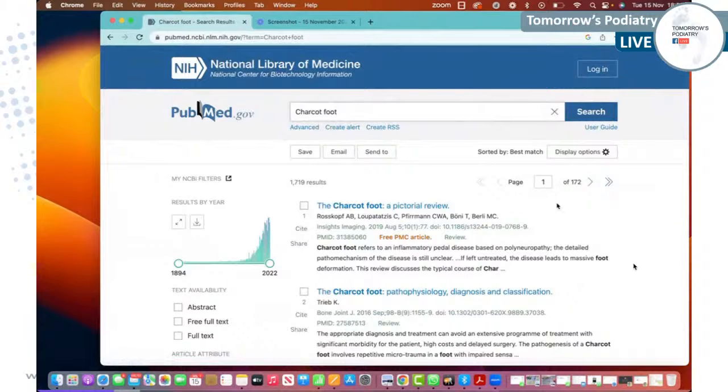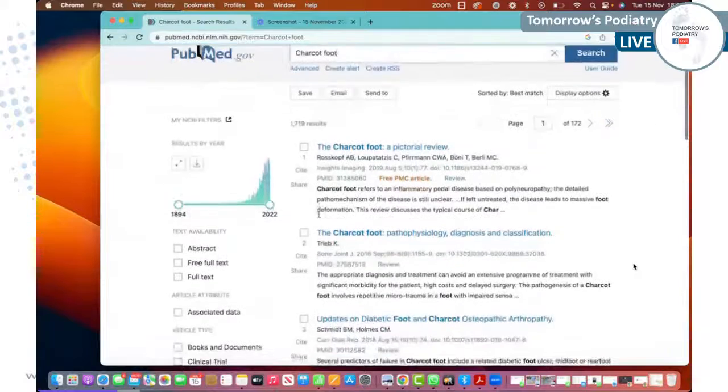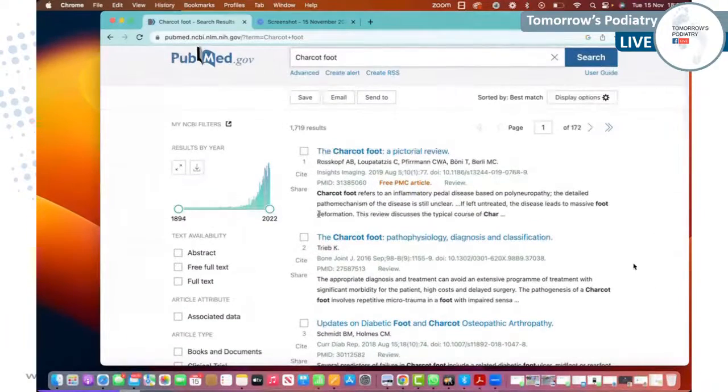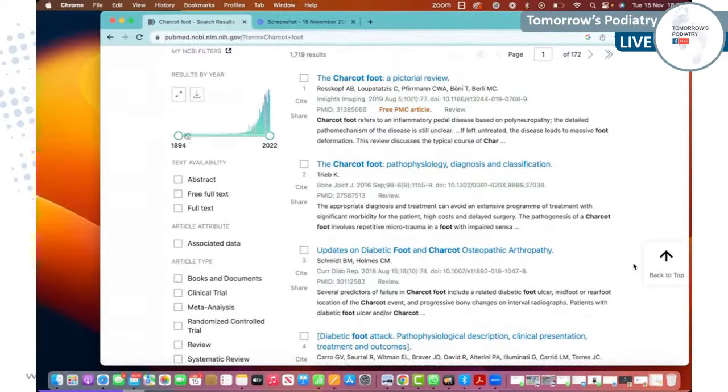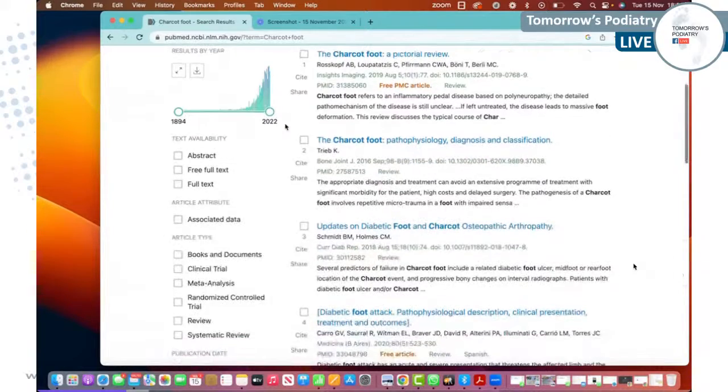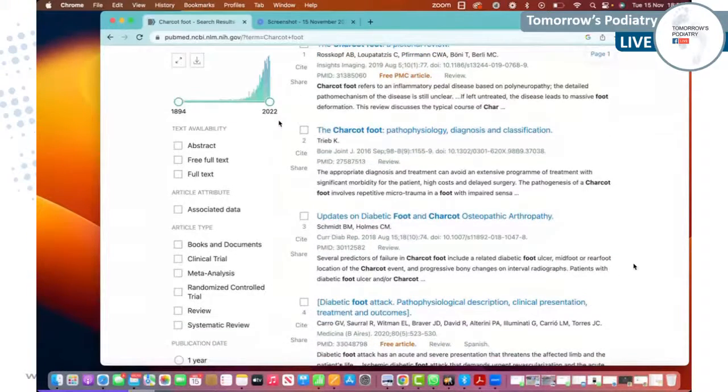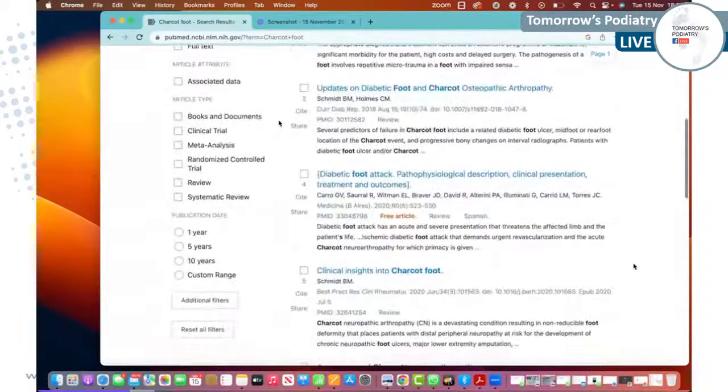So can you see down here, 172 results have come up. Now, this is a pretty basic search that I've done. I've basically just put in charcoal foot, and this is what comes up. I've not told the database any specific date ranges. I've said from any date, so 1894 to 2022. That's quite a big date range, so you'd probably narrow that down. But I've basically just said, give me everything that's out there.